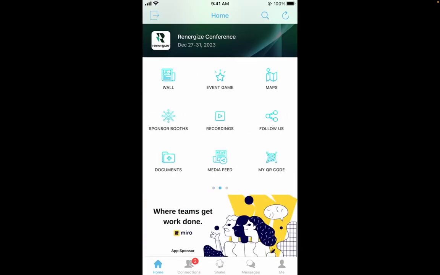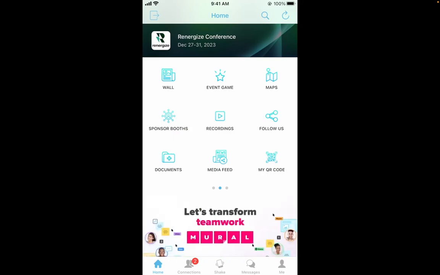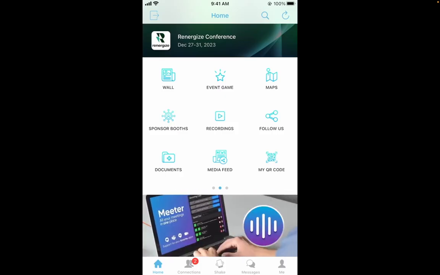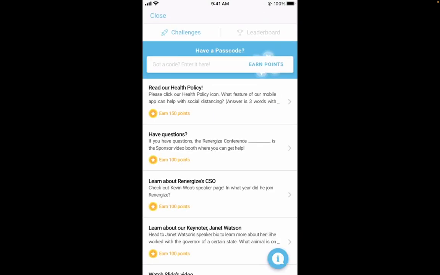So I'm going to jump to the second page and walk through two of my favorite features and how they can be utilized in a lot of different event use cases. So the first one that I'm going to go into is the event game. And I would argue this is one of our most versatile tools in the sense that every challenge that you put within your event game is completely custom and passcode oriented.